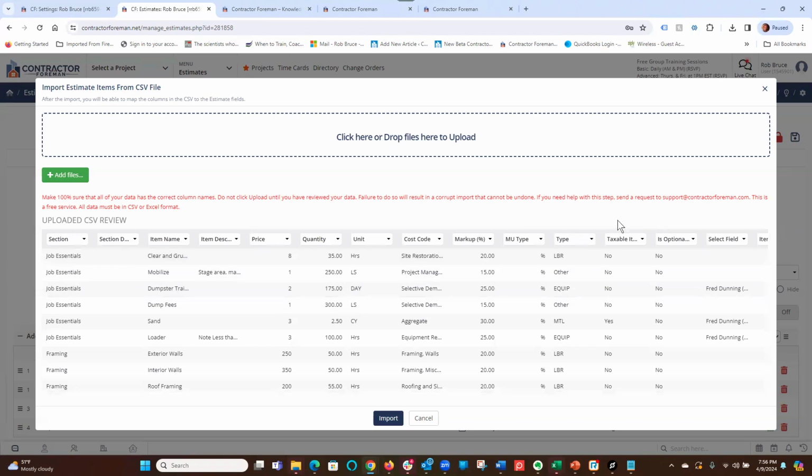It will know where to put that. So it really isn't a problem if you're using an outside system and you don't want to switch. Look for how to export from that system and then import into Contractor Foreman. And again, that's something we can absolutely help you with on a one-on-one training.